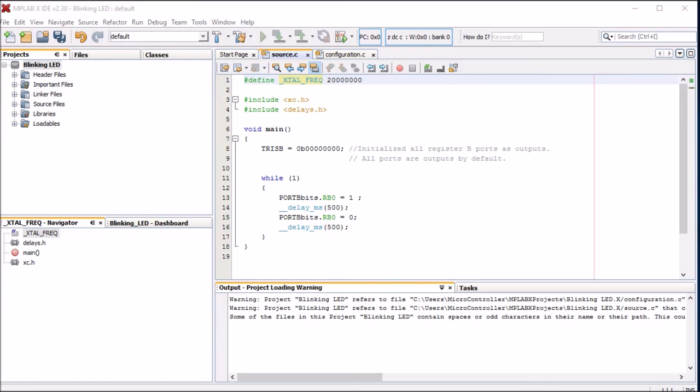So, void main, with the brackets, and within the parentheses first I have defined TRISB. TRISB is an 8-bit register. Here I am using it for defining the ports, whether each is to be an input or an output. If you put it as 0, it is an output. So TRISB equal to 0 binary, 00000000, all 8 bits, from port RB7 up to port RB0. So I have initialized all port B pins to be outputs.